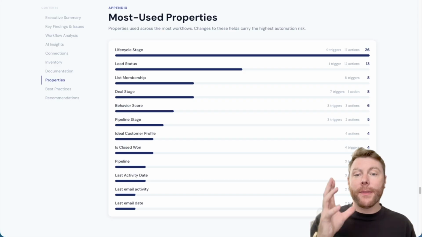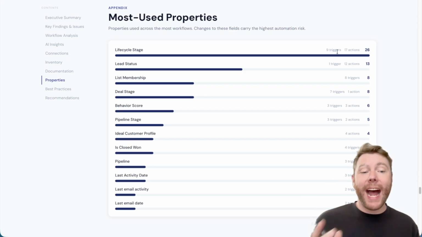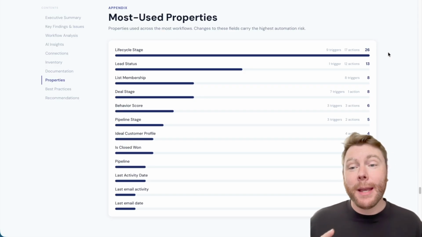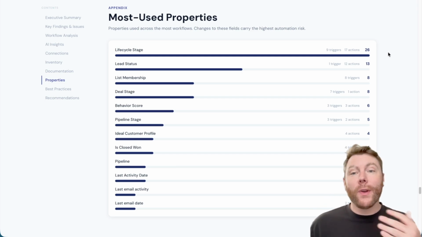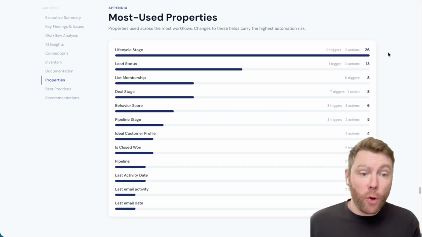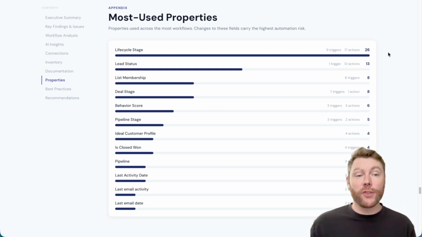So that is something where the audit report in Howley becomes really important because it allows you to make these changes in full confidence without having to go to HubSpot, look at all 200 workflows, clicking through to make sure that there's no overlap there.